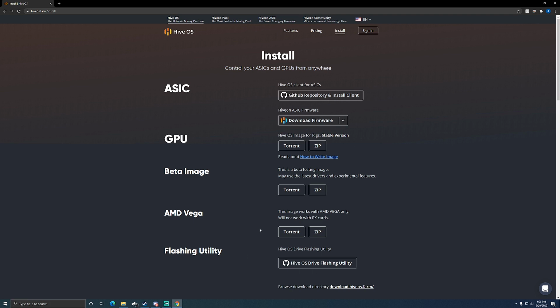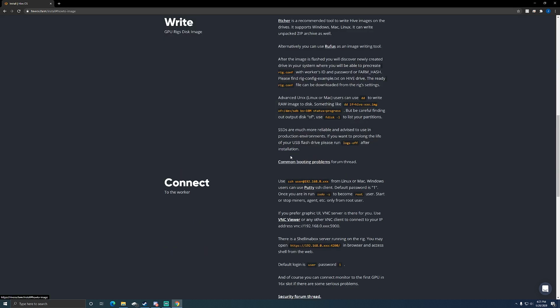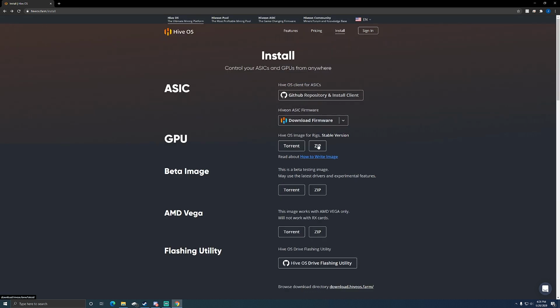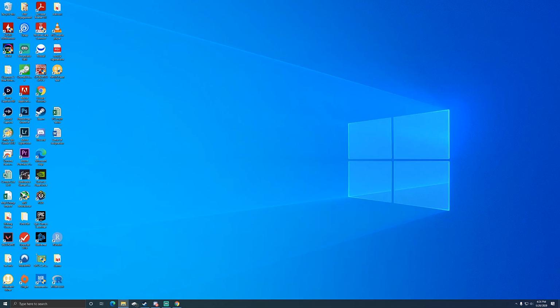They have a flash utility, but I didn't use that. They have a little how to write image here, so if you click that, it tells you how to do it. So I downloaded the zip file here, and then when I sign in, it goes into my actual Hive OS account. So I tried using the other softwares that they recommend, but they didn't work for me. So I just use Rufus.